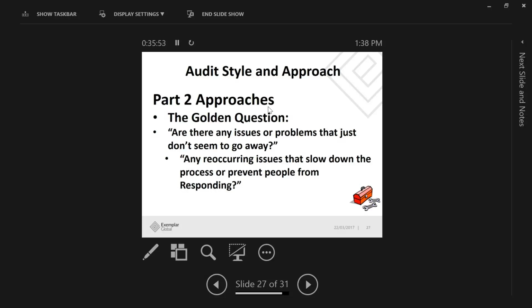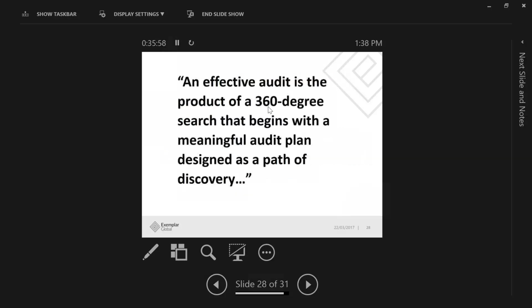Are there recurring issues that slow down the process or prevent folks from responding quickly? There's all kinds of opportunities for the auditee to give you some really meaningful responses. And it's a very simple question to ask, and most every process has an inhibitor somewhere within it.